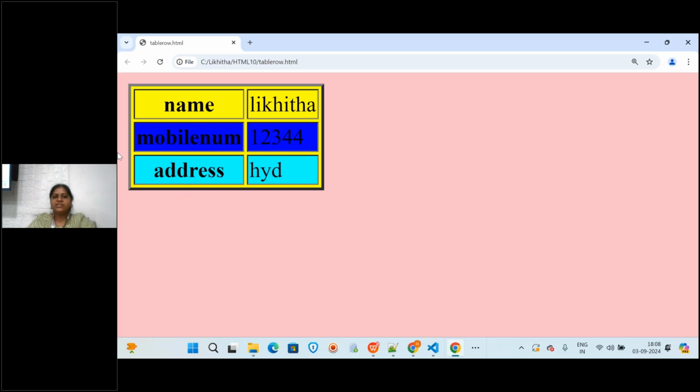Okay, so like this you can apply for the complete body of the page, or you can apply for a specific row also. Okay, is it clear everyone about how we apply?